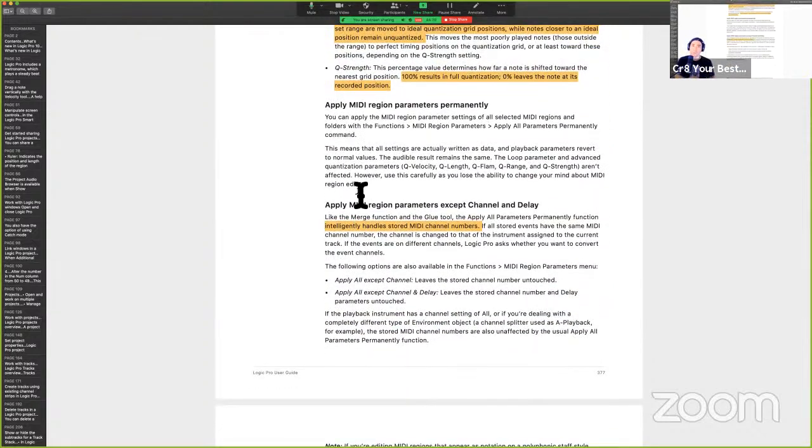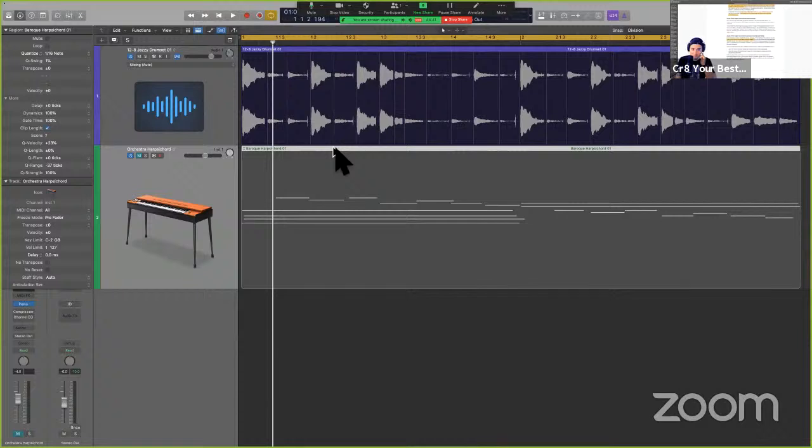Okay, so now we're going to apply all these MIDI region parameters permanently, forever. And in order to do that, we go to functions, MIDI region parameters, apply all parameters permanently. Why would you want to do this? Maybe you lock in the best performance. You like the feel. You don't want anything to change. You don't want anything to be a mistake, right? Maybe you hit option up arrow key and you change something by mistake.